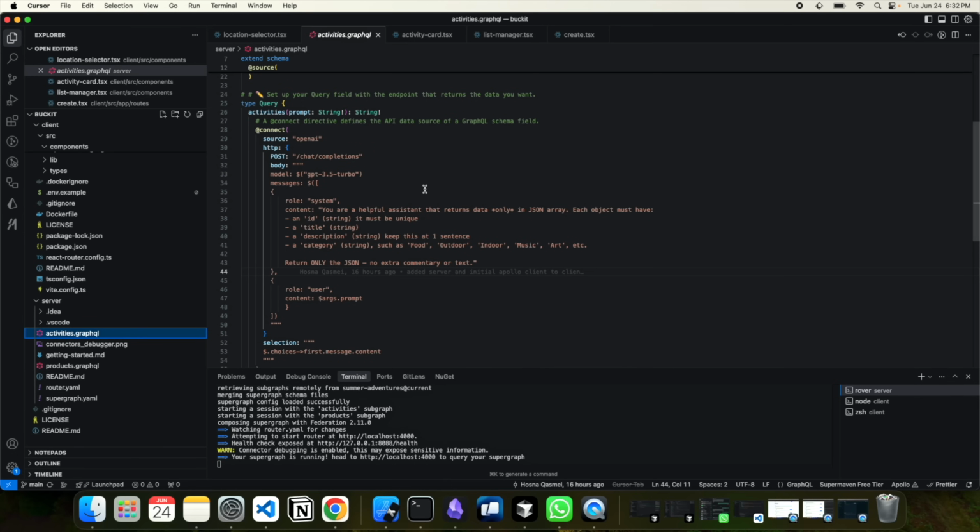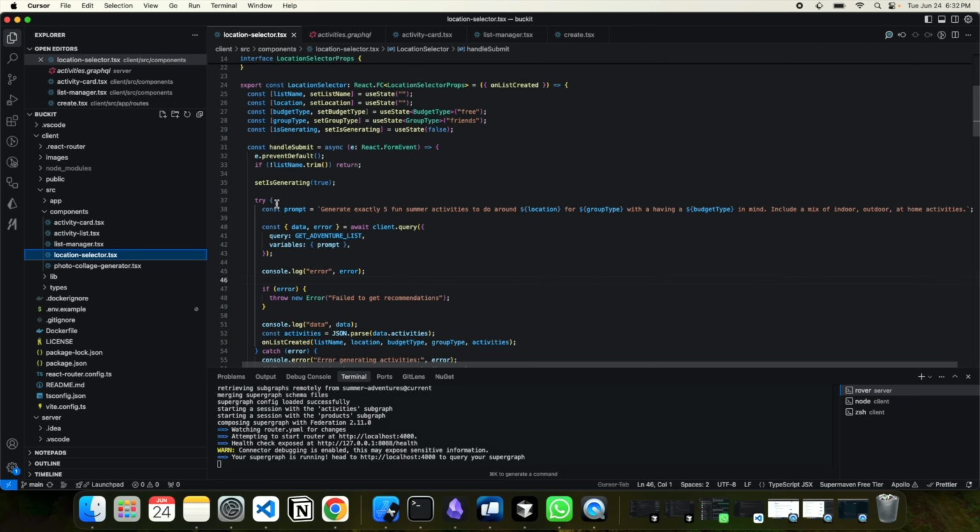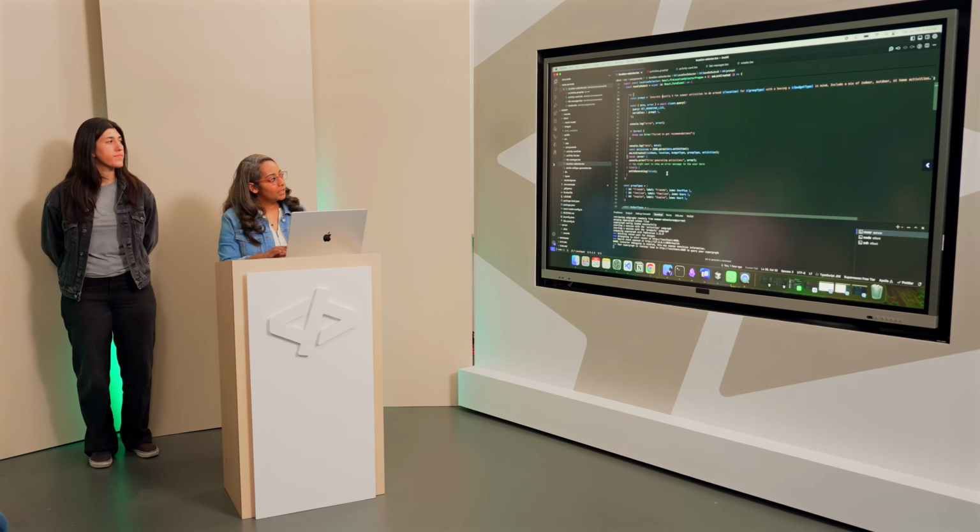Then the other part of it is the user prompt. For that, all of the inputs that Husna showed on the UI, we take all of those and we generate a user prompt. So this prompt up here. We pass in the location that you're in, the group type, like if you're couples or a family, and then we also pass in the budget type. We then call the Apollo connector, we get back all of the data that it returns, and then we display that in the list.